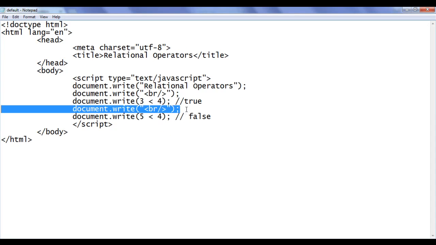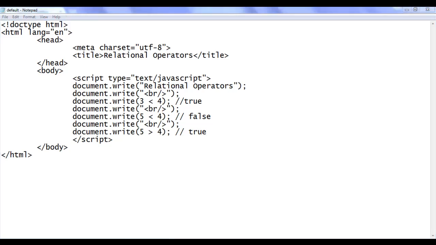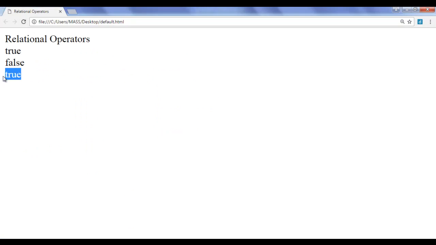Similarly, I copy this line of code, paste down. I copy this line of code, paste down. Now I say here whether 5 is greater than 4. Of course, 5 is greater than 4 is true, so we get the result true there. File save, go to browser and refresh. We got the output true there.